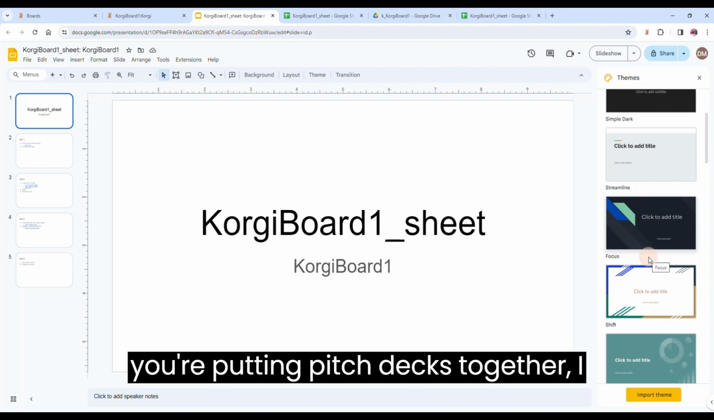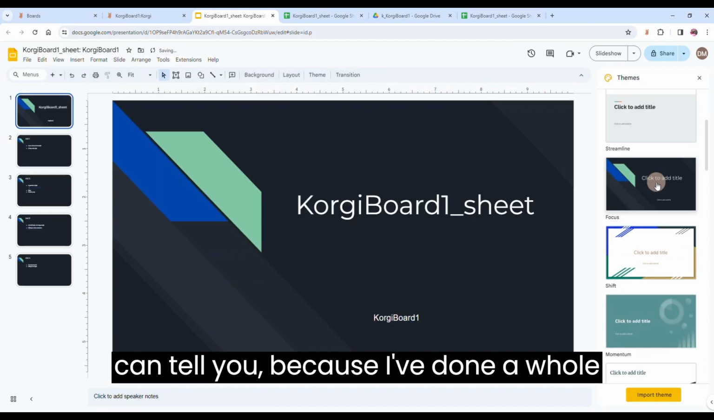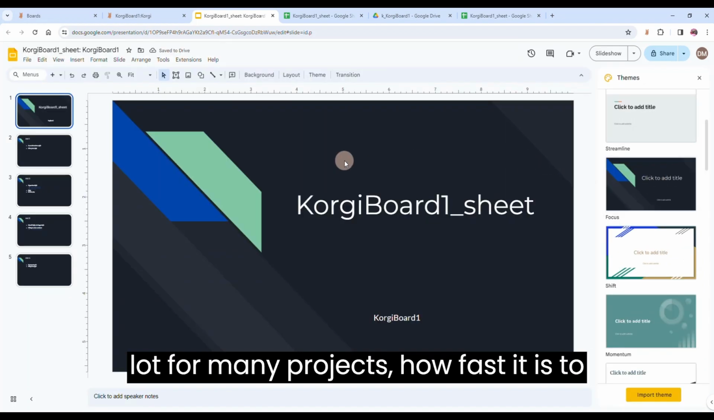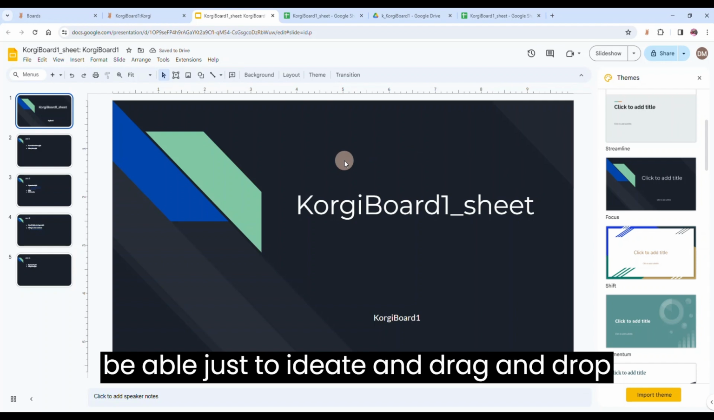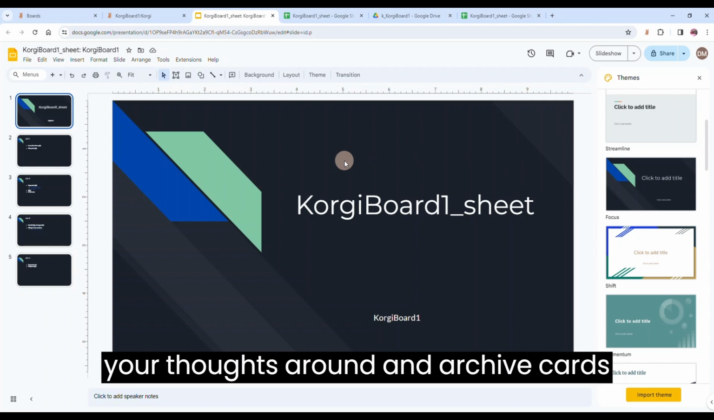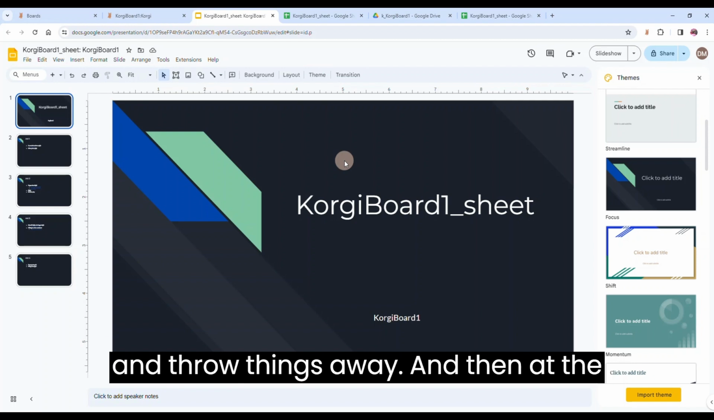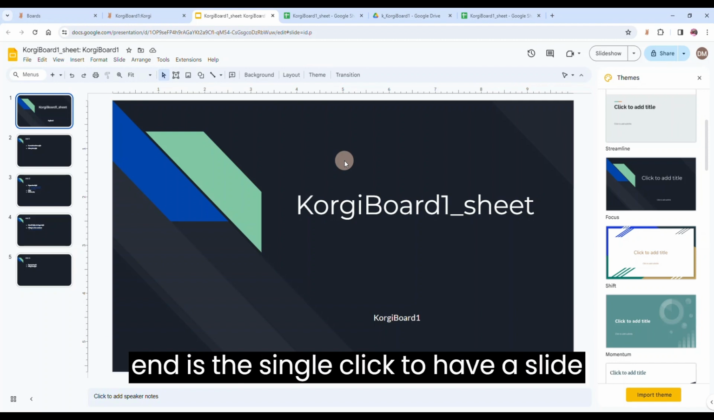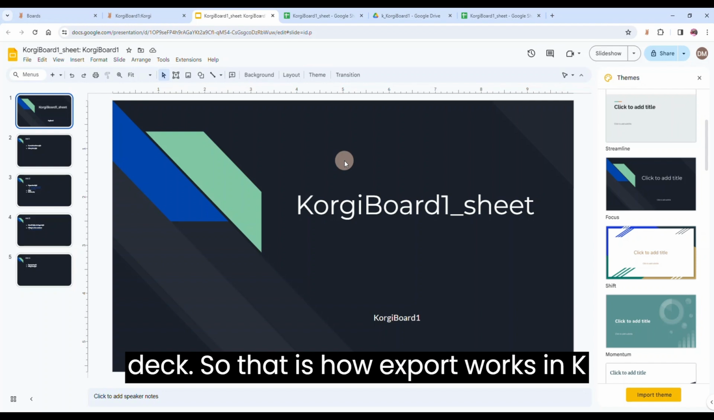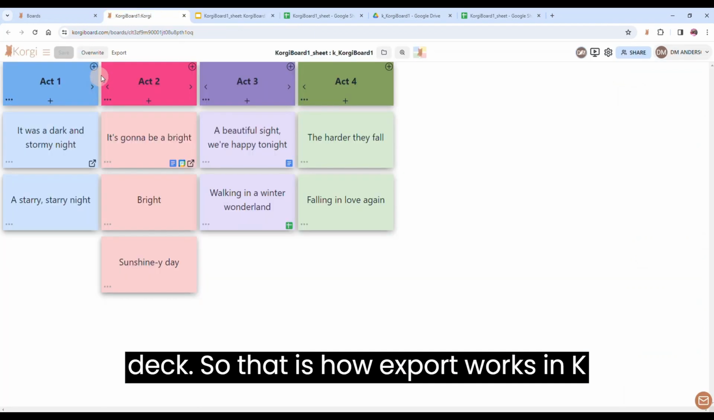So when you're putting pitch decks together, I can tell you, because I've done a whole lot for mini projects, how fast it is to be able just to ideate and drag and drop your thoughts around, and archive cards and throw things away. And then at the end is the single click to have a slide deck. So that is how export works in Korgi.